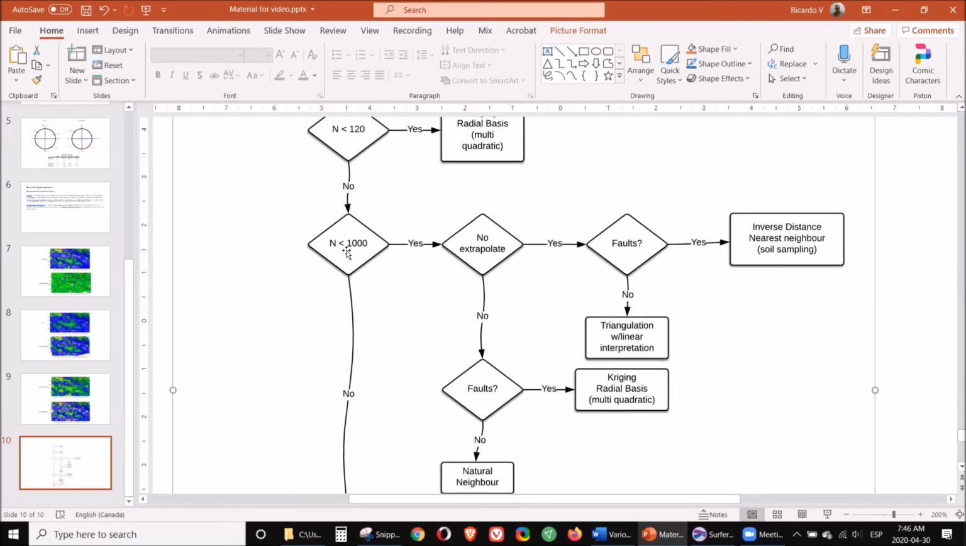Now, if you have less than 1,000 samples and you don't want to extrapolate and you want to use faults, then you need to use the inverse distance or the nearest neighbor. If you don't want to use faults, then you can use the triangulation with linear interpolation. If you don't want to extrapolate, but you want to add faults, again, radial basis, and if you don't need faults, then natural neighbors.